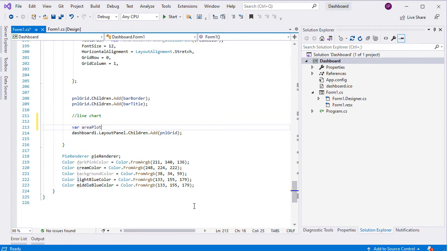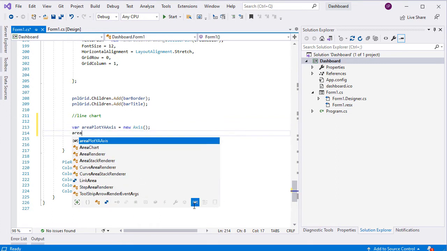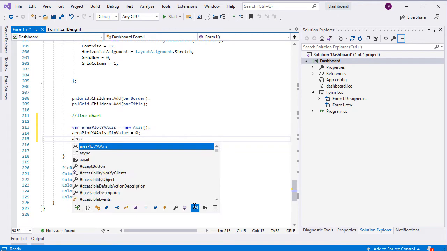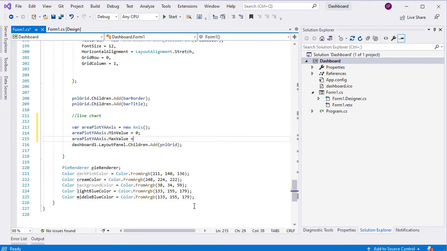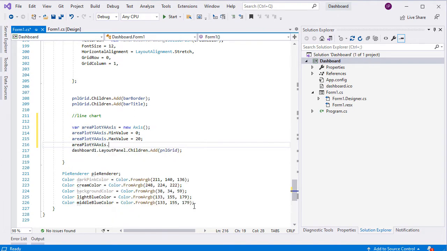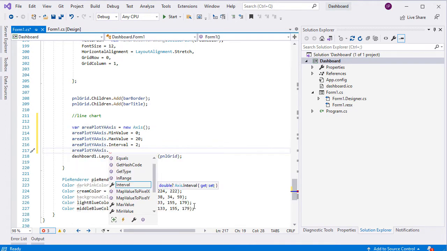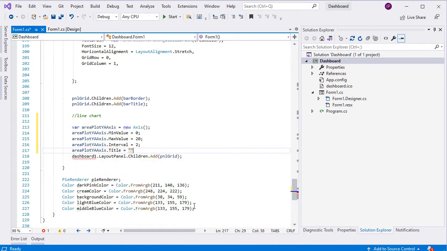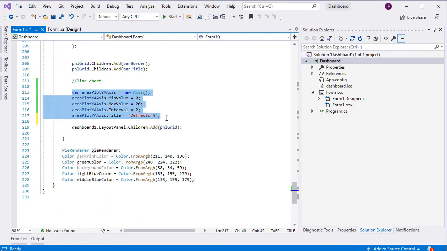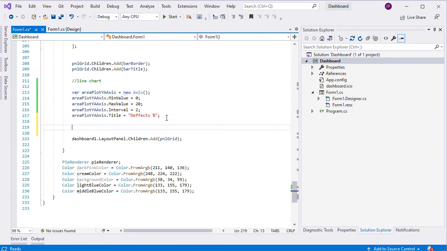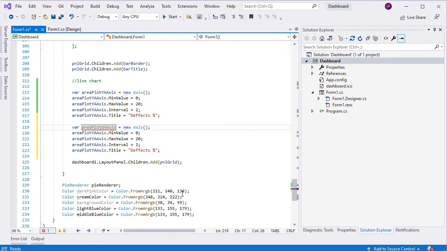Let's create an Axis instance for the y-axis. We set its min value to be 0, the max value is 20, and the interval is 2. We also provide a title. We create another axis instance in a way similar to the first one. This will be the x-axis.